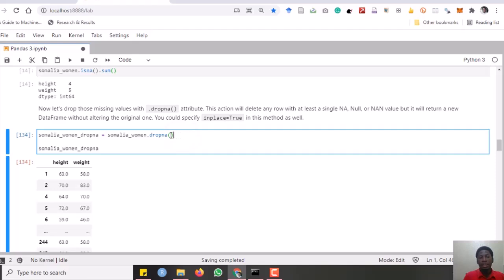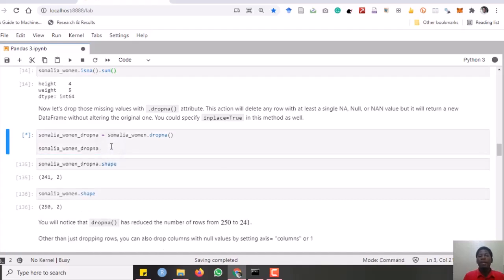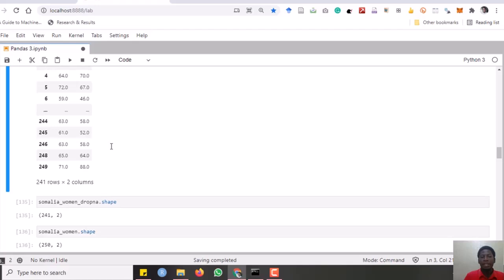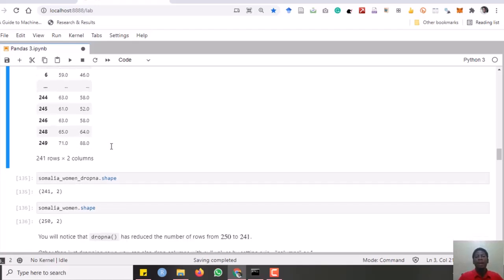As you can see, this is how to do it. You will just put this attribute against the data frame, and I'm saving the result as this, which is Somalia woman drop na. So if I run this now, every missing value in this data frame will be removed automatically. So now let's check the remaining dimension after we have removed those missing values. Now let me run it. As you can see, we are now left with 241 rows with just 2 columns.